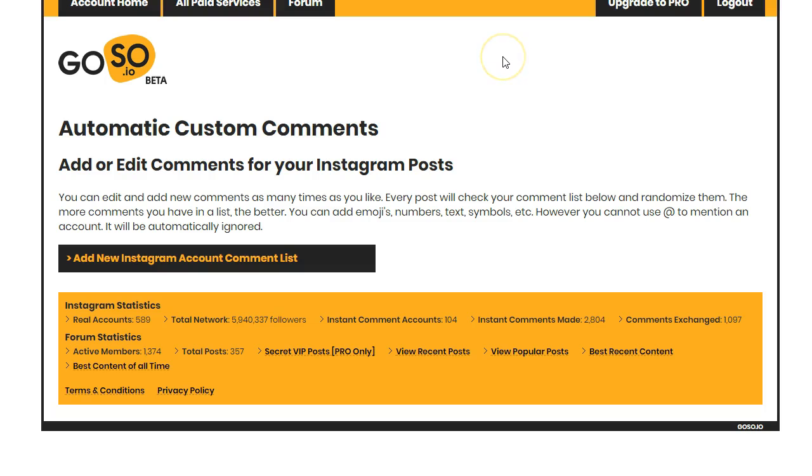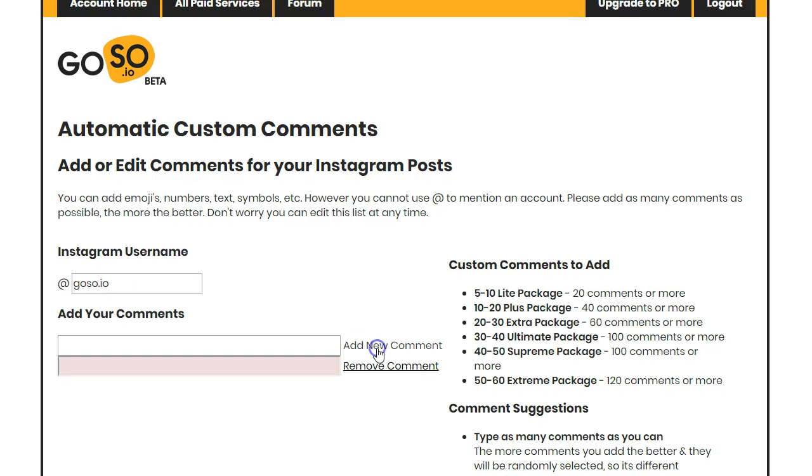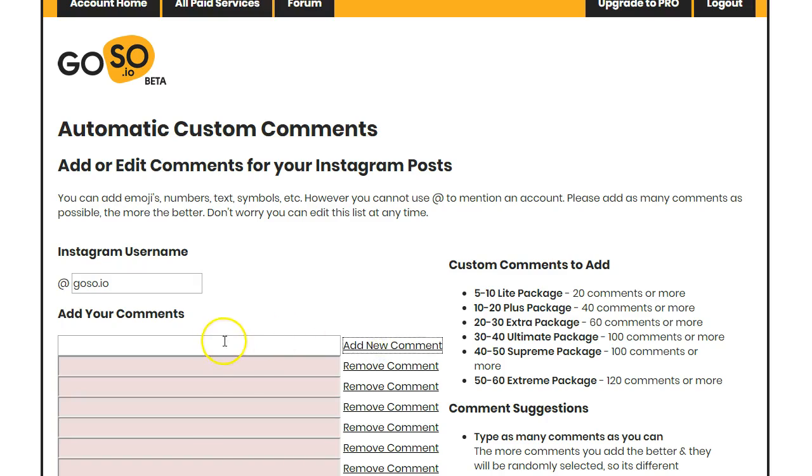So now we need to create our comments list, and simply go to add new account comment list. Type in your username for your account, so goso.io, and now we're going to start adding comments. You click on add new comments and you add as many as you like. So we're going to say great post, keep up the work, I love it. You name it.